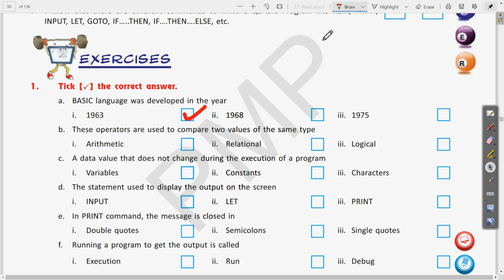Then the second question is, blank operators are used to compare two values of the same type. We have seen there are various operators. The operators which are used for comparing, like greater than, less than, equal to, all these operators are called comparison operators, or also we say them relational operators, which are used for comparing the values, with different symbols like equal to, greater than, less than. So the answer of the second question is relational operator.